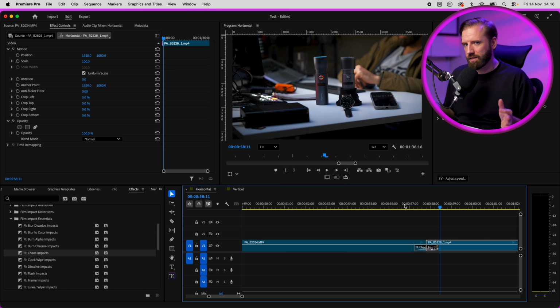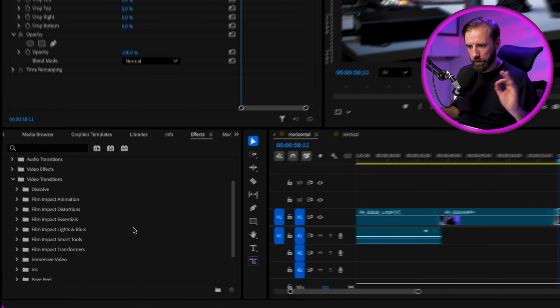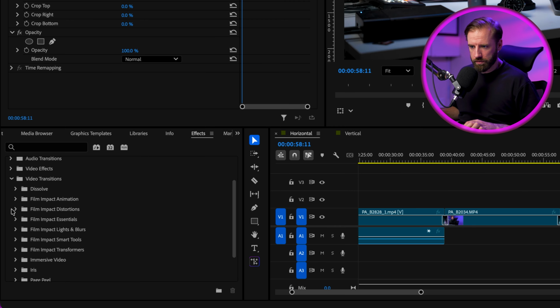And you see how this isn't slowing my project down? You see how everything is still running smoothly? There were so many times where you would download a transition pack and you have to nest things and put them on top and it would slow everything down. Not anymore. So now we're going to go into the distortions folder.